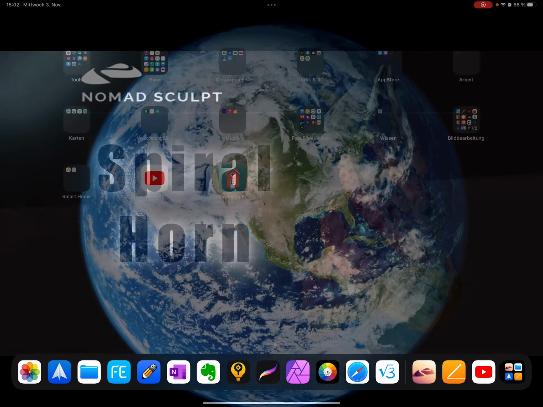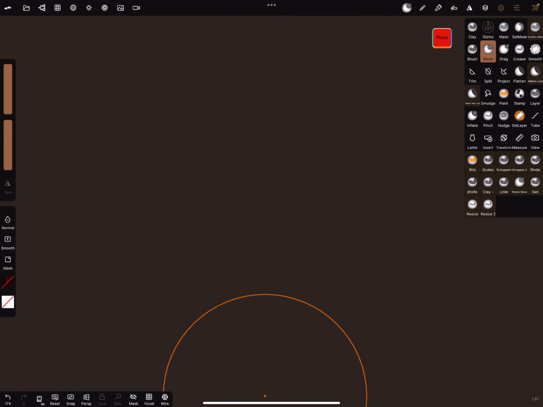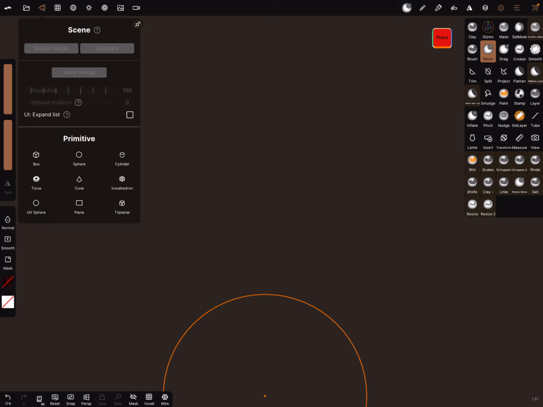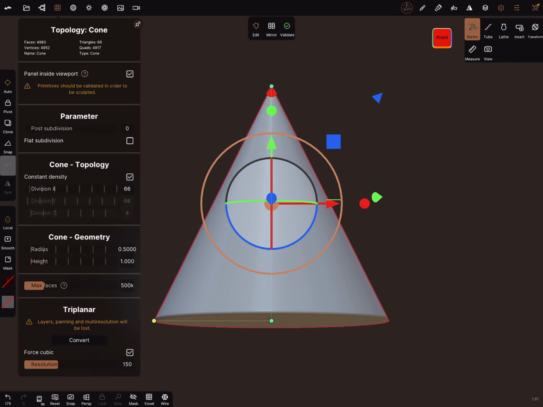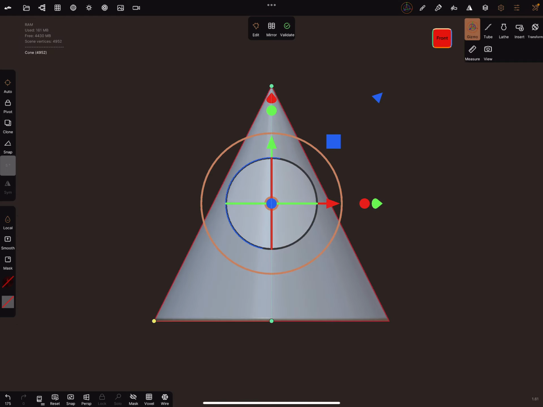Okay, let's go to the Nomad app. Here's a clear scene, nothing in there. And we need a primitive, and we use a cone for this. Front view is on, perspective is off, everything is fine.